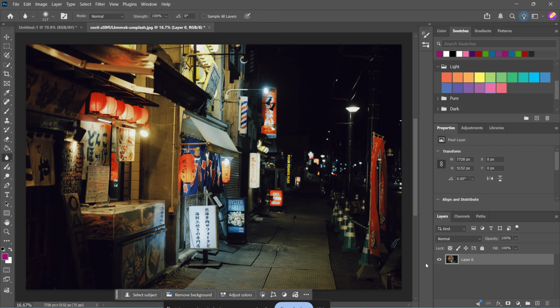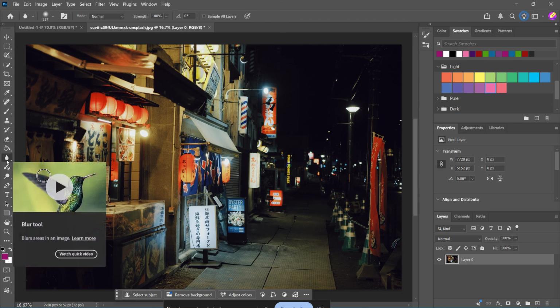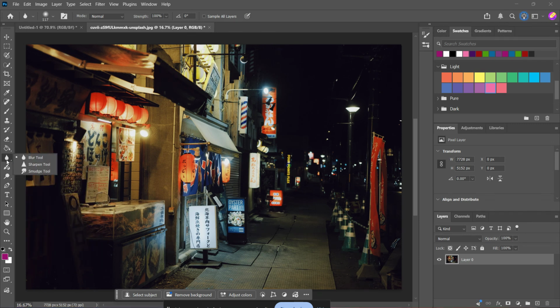Alright, let's jump in. First, let's select the blur tool. On the left-hand toolbar in Photoshop, look for the teardrop-shaped icon. That is the blur tool. If you do not see it right away, don't worry because it is grouped with other related tools. Right-click on the sharpen tool, which looks like a triangle, or the smudge tool, which looks like a finger, and a hidden menu will appear. From that menu, click on the blur tool to activate it.